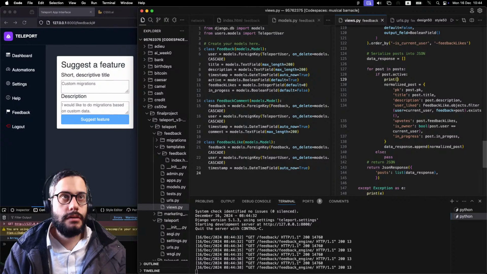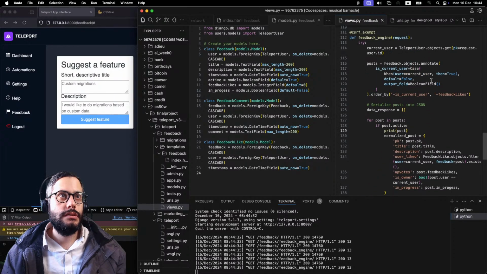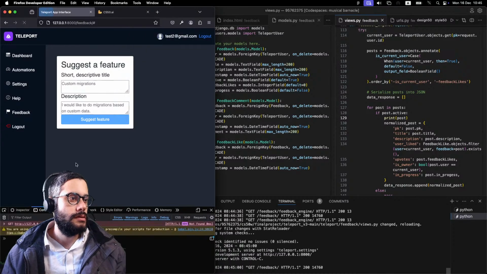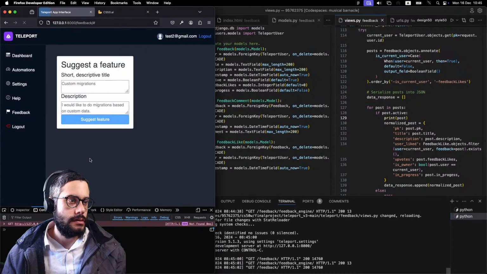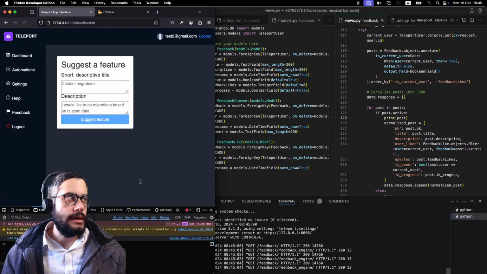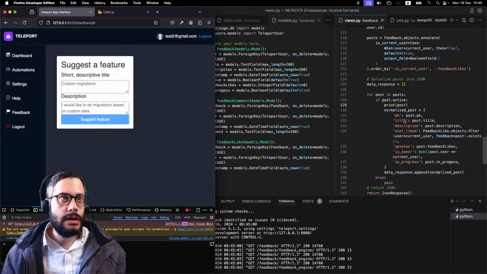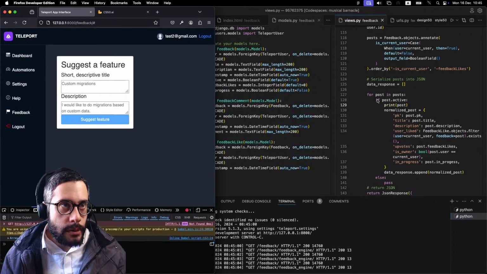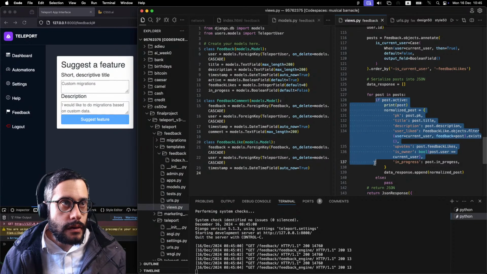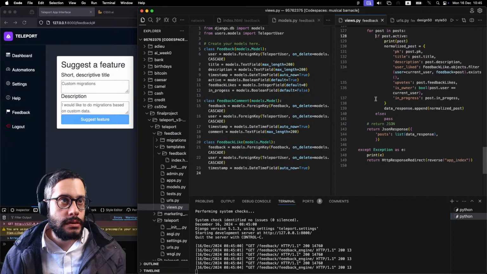Print post. So it's not printing. There's an issue here. I'm not really sure what the problem is. Is it that we're not indenting right? Like I'm going crazy at this point. Let's see.